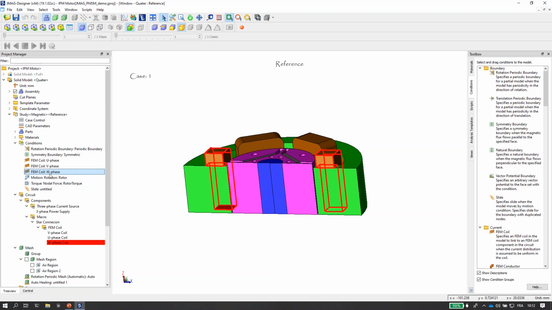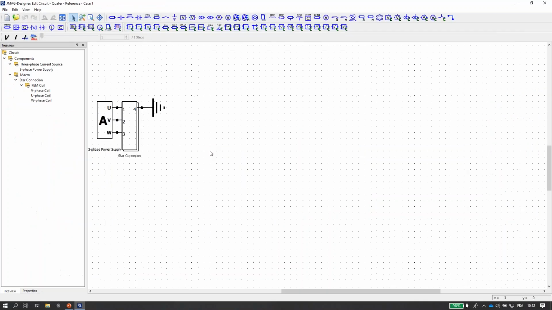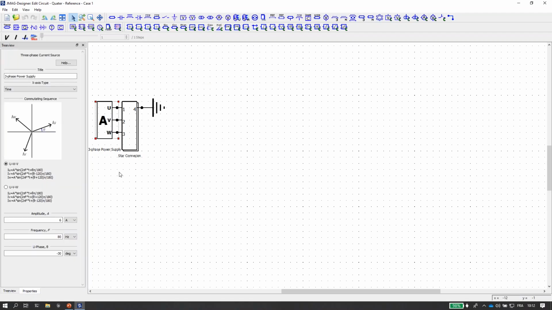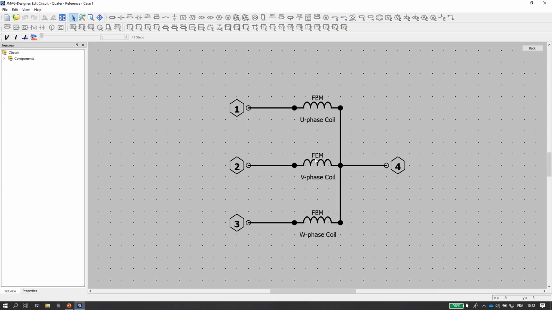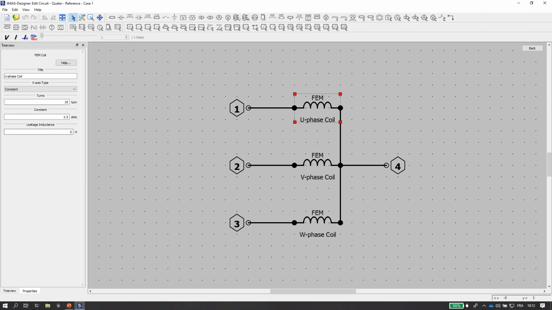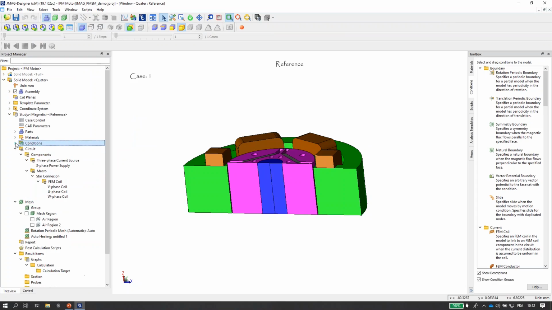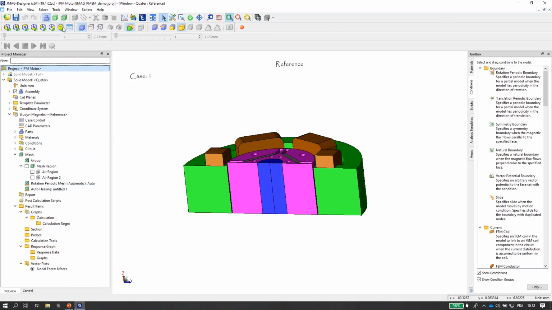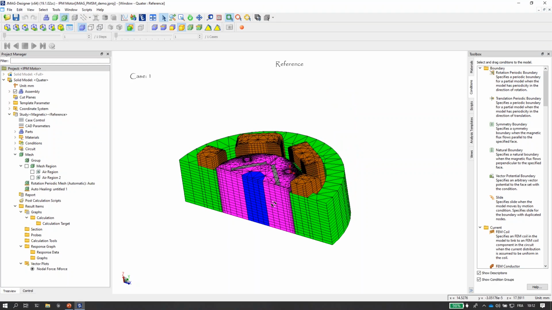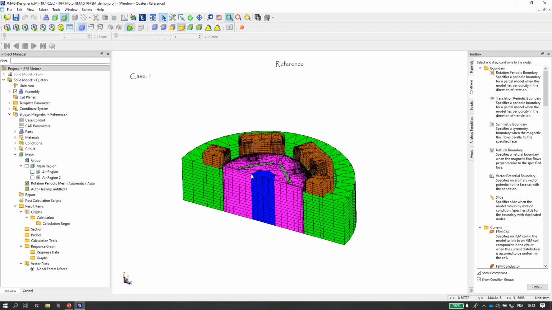Okay, here I can also show you the circuit. Here I will power the motor by using a three-phase sinusoidal current. Here I can show you the winding connection. Here you have the three-phase winding. If I duplicate here, you can see the characteristic of each coil. I can also show you the mesh. This is the mesh that I generated here.